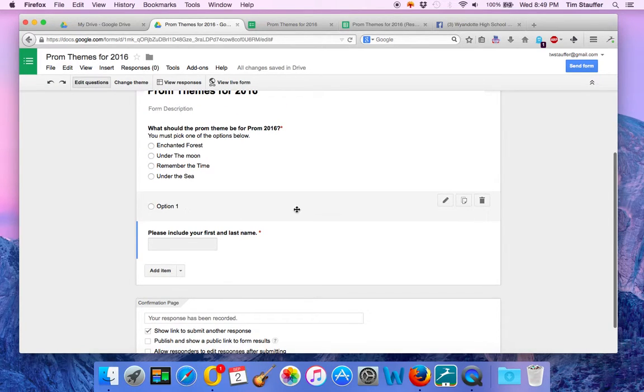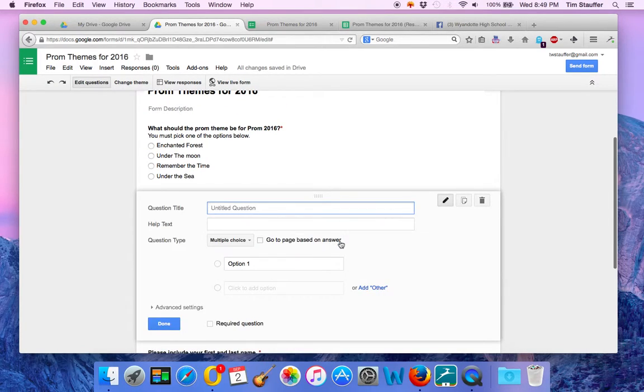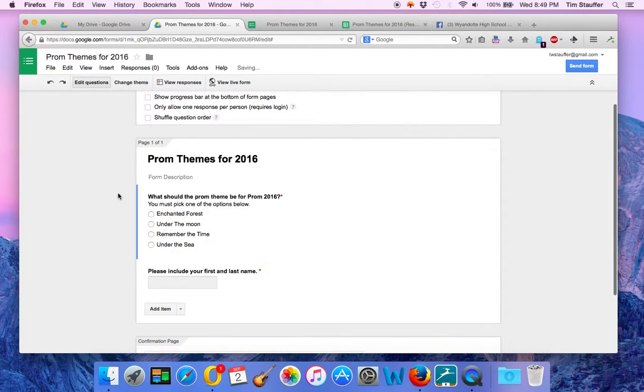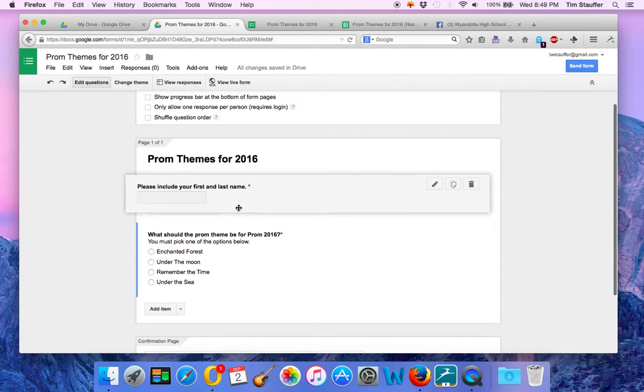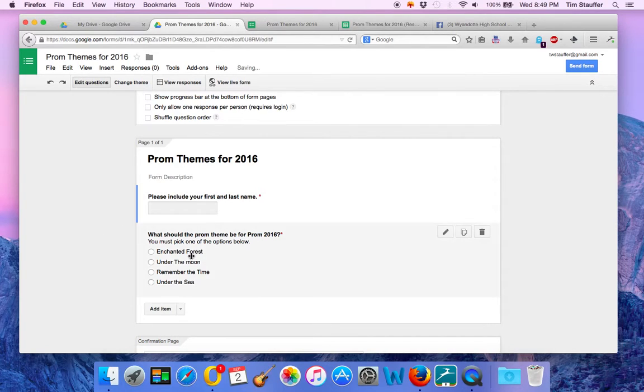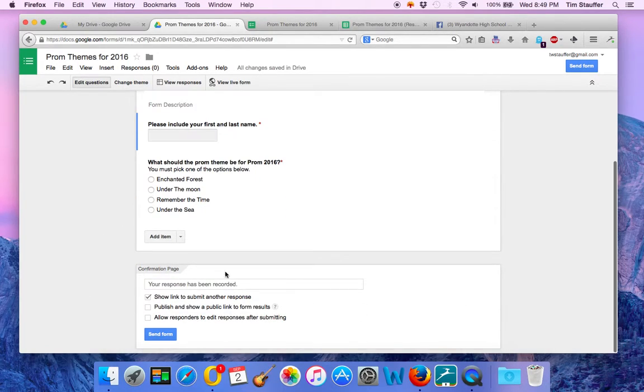And I don't know why that option 1 is down there at the end. Let me delete that. I didn't see that before. Did you see how I deleted that? This trash can there? Okay, I might move this up here to the very first one. So they put their name first and then they pick. And then at the end, it says your response has been recorded. Thank you. And that's what I want.